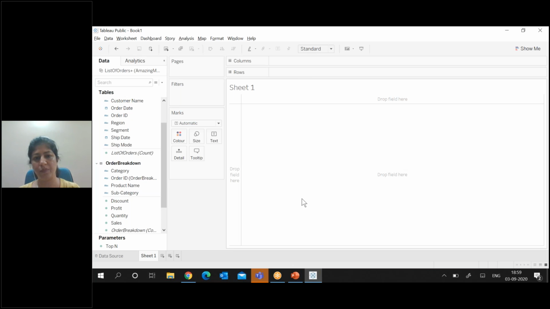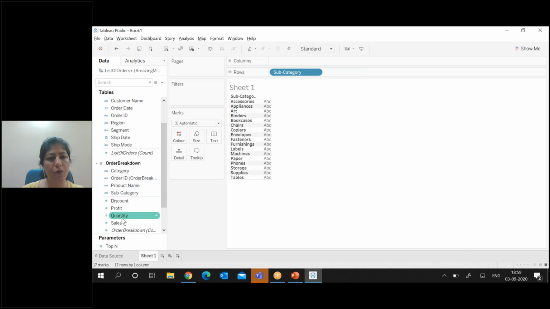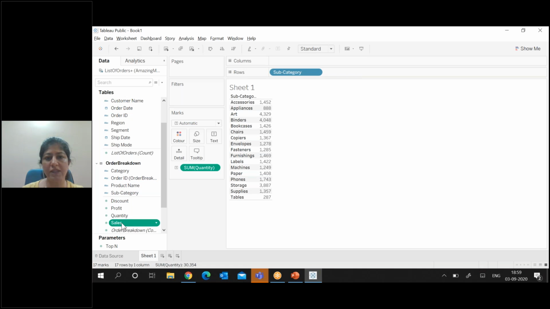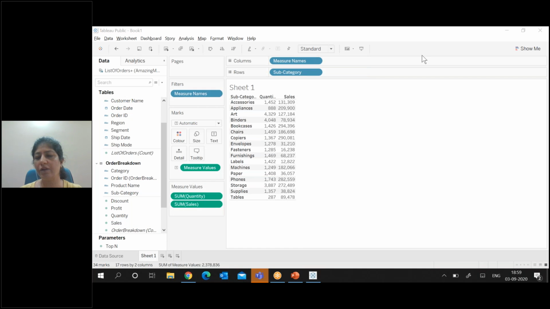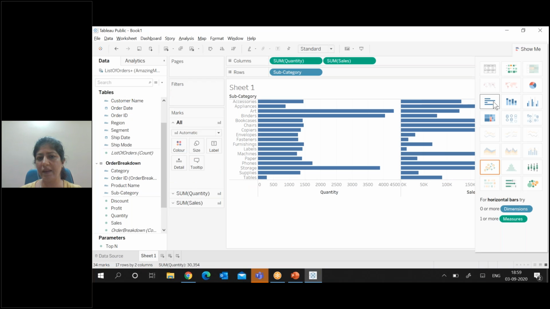Okay. Let's look at the other one, which is sorting. Now, why do I need sorting? For example, let's say I've got subcategory, quantity, and sales. Now, when I create a view with it, something like this would get created. I've got the subcategories, the quantity, and the sales.